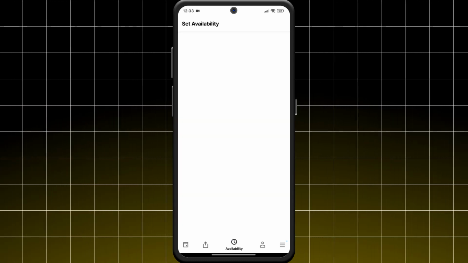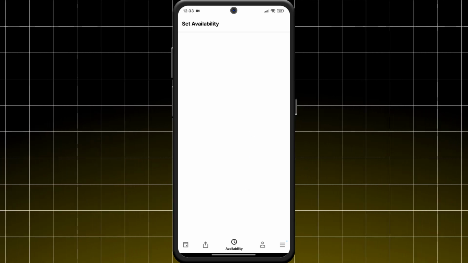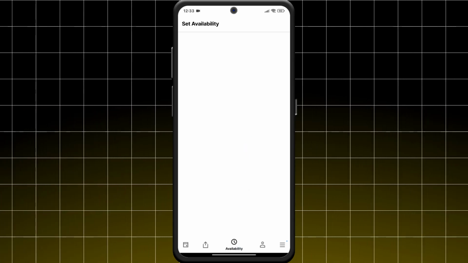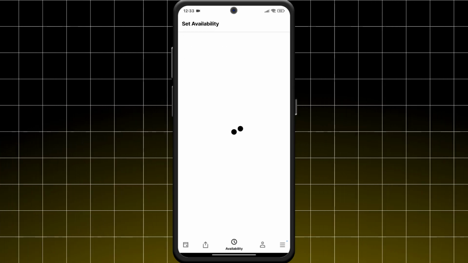You can also manage notifications from the app settings. This allows you to turn on alerts for new bookings, cancellations, and reminders, so you never miss an update.